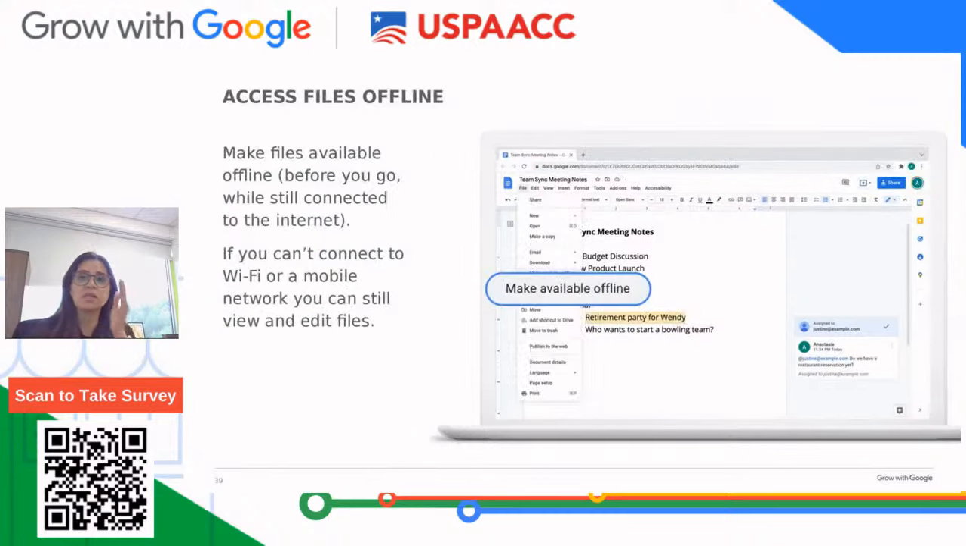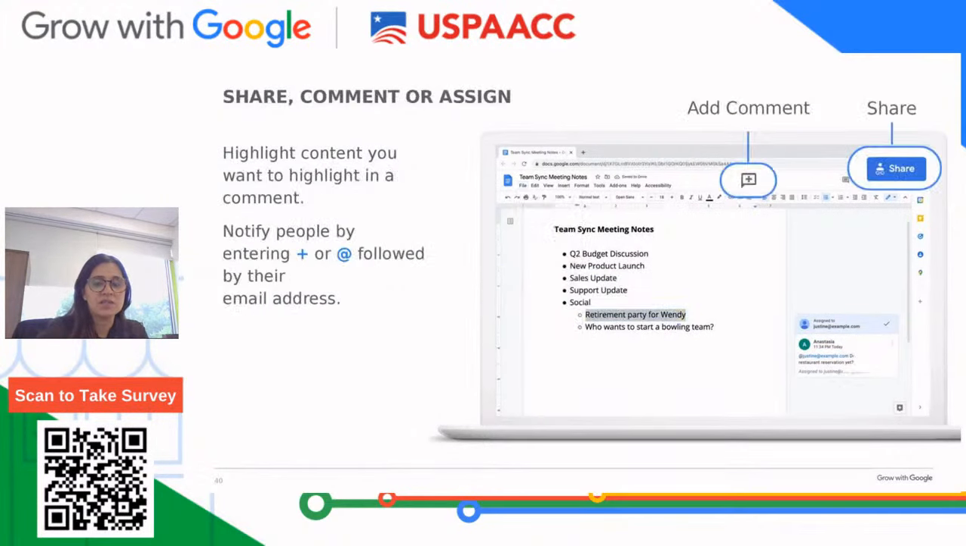Okay, so now let's look at another feature that makes collaboration much easier. Once you create a document, you might want to share it with other people. To do that, you click the share button at the upper right-hand corner. You can then add email addresses and assign their editing level. People you share the file with will receive an email notification that the file has been shared with them.